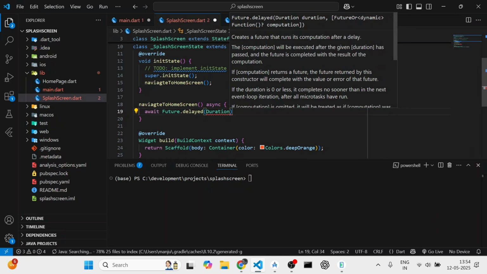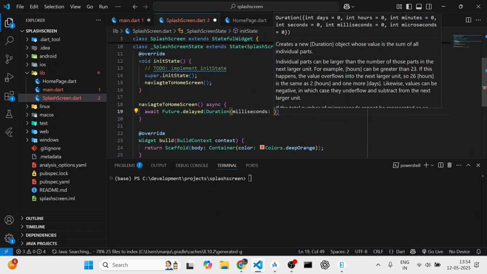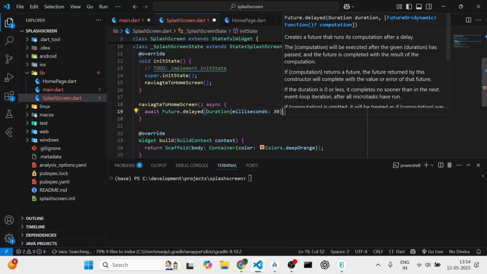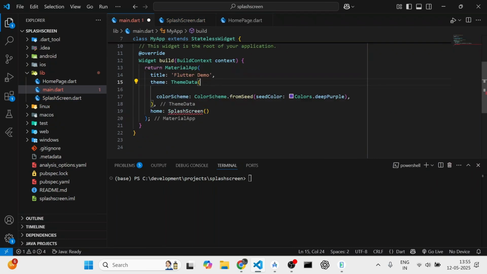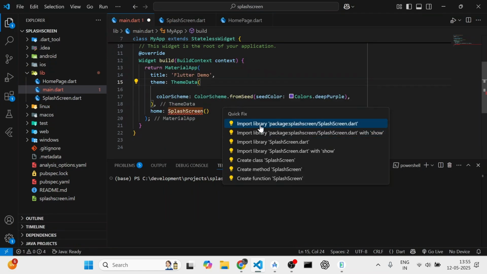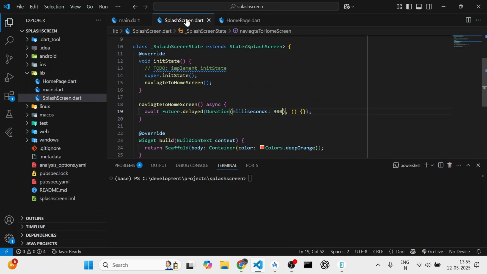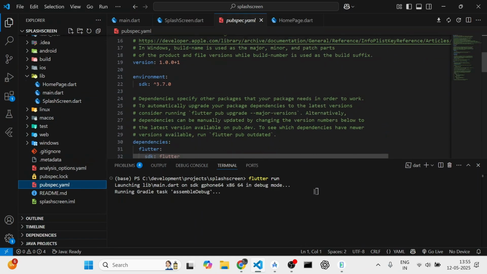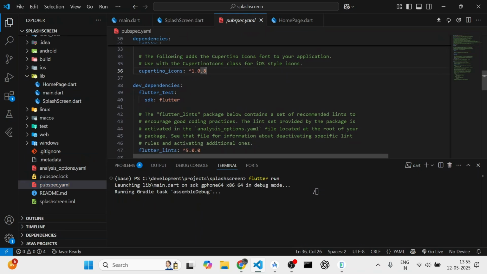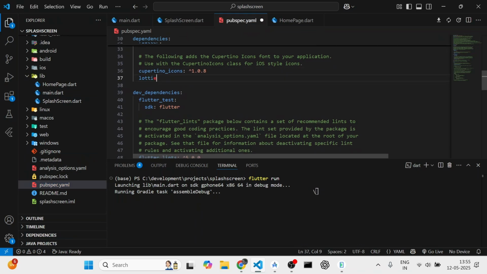Okay, duration, let's call it 300 milliseconds, and in here there will be a function which will, we will be calling our splash screen. Okay, now let's run this. Meanwhile, what you can also do is add a package named Lottie.